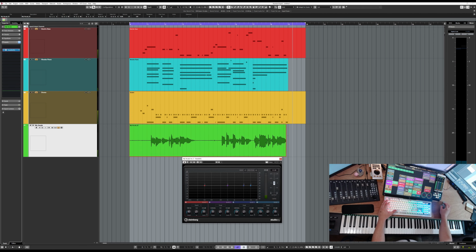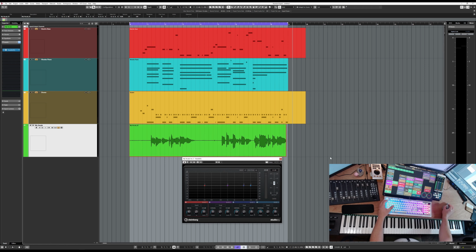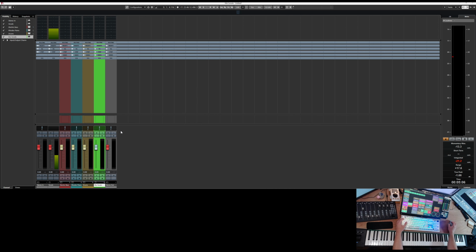Okay, so now this is looping, and what I want to do is go into my mixer window. In my mixer window, you have this channel right here, which is called the stereo out. I'm going to turn it down a little bit, because I want to work on my vocals, and I want to talk on top of what I'm doing, and I don't want to be drowned in the sound.